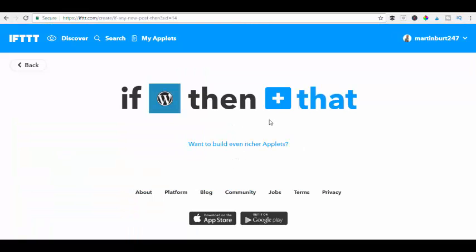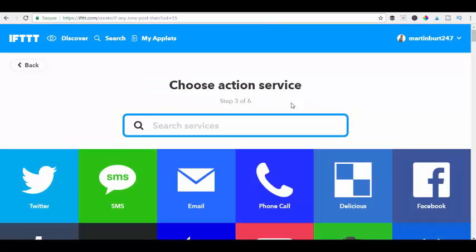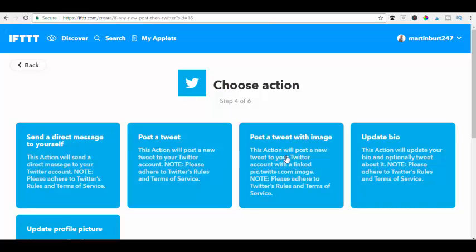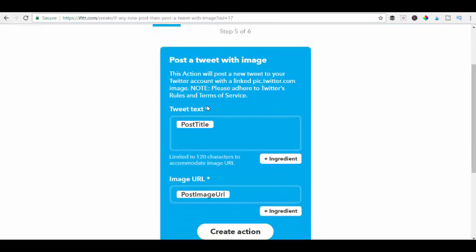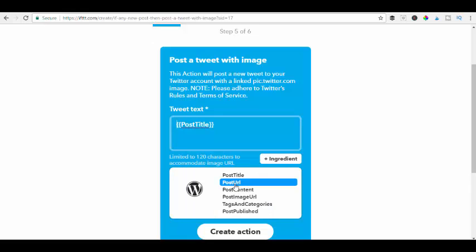So we then want to go to, say, Twitter. We put in Twitter, and we choose this one, post a tweet with image. That brings up this box, and then you can put more details in. You can put in here exactly what you want the tweet to say. At the moment, it's going to have the post title, and we can obviously add an ingredient down here. So if we've got a post URL, we can put in the post URL, which is great.